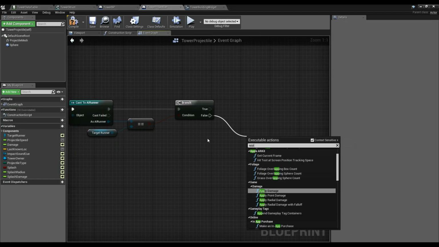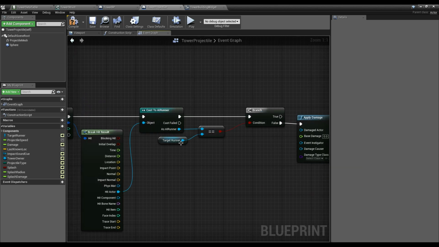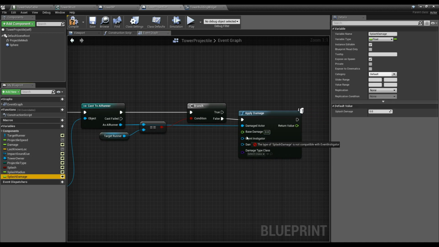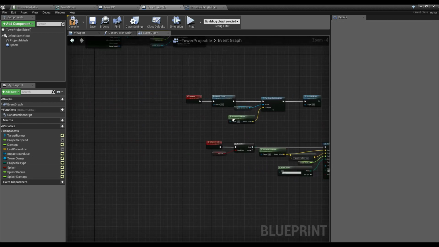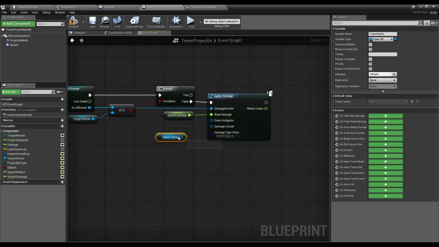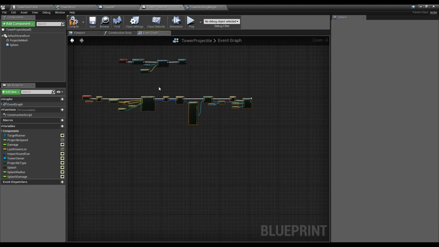Then we can just do our normal apply damage. Our damaged actor is going to be this cast. Our base damage is going to be our splash damage. And as we did over here, we want our tower owner to be our damage causer. I think this is all set up now, so I think that's good to go.